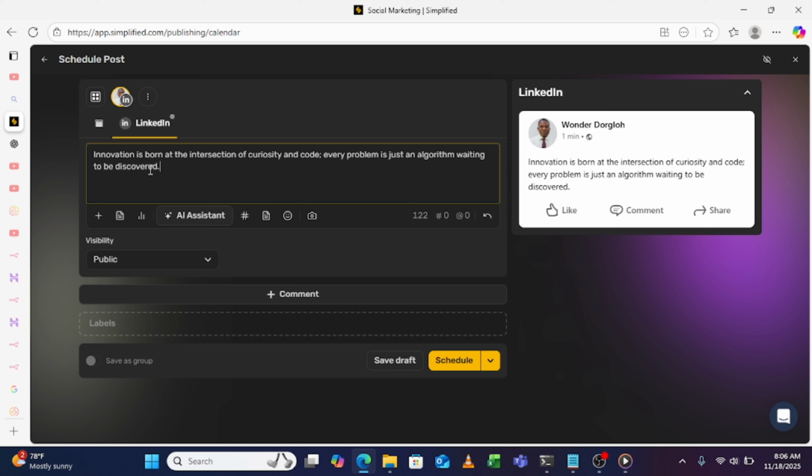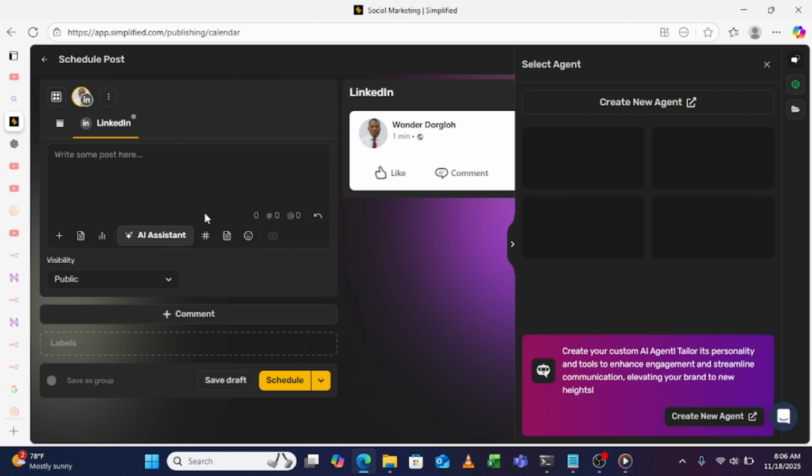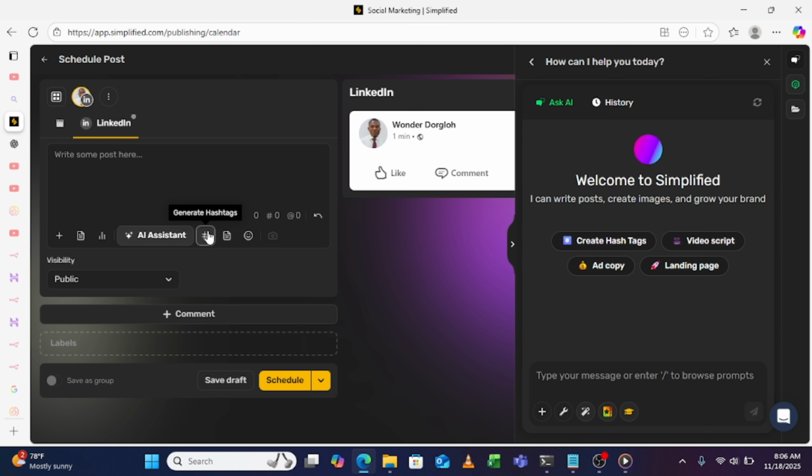Now also it will interest you to know that you can also take this off and let the AI assist us in generation of content here as well. Okay. And it can also give us a hashtag that we use in regards to the post.